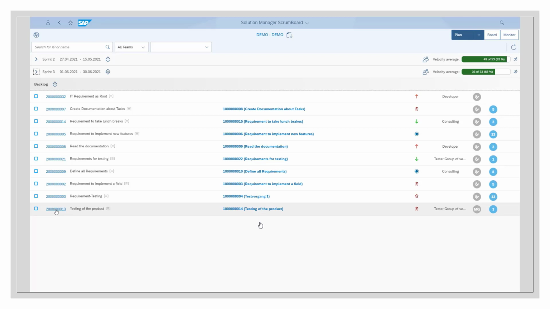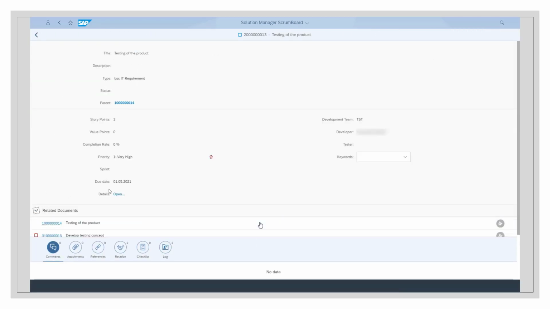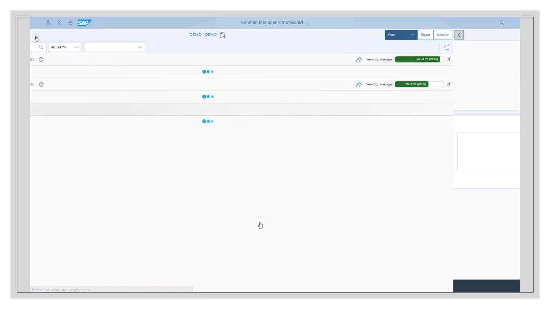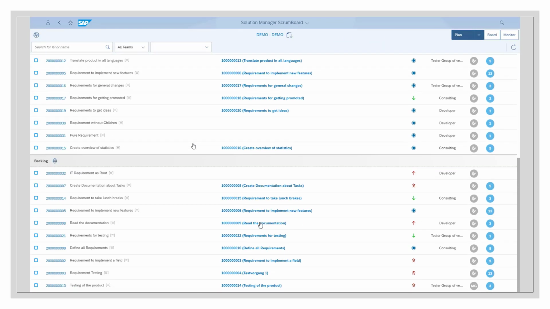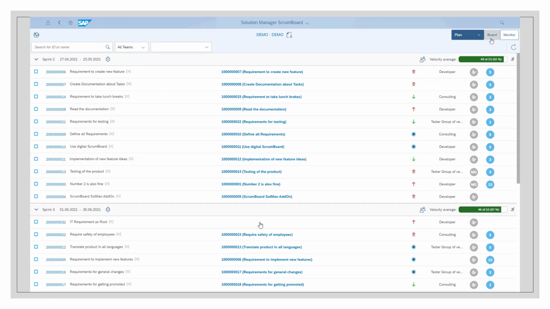Our solution is highly customizable. For example, you can define for every process the fields you want to see in the UI, like in this example the status, the story points, the assigned developer, and a lot more. It was never easier to do your sprint planning. Just drag and drop the requirement to the desired sprint. After the planning, for sure you want to do the sprint.